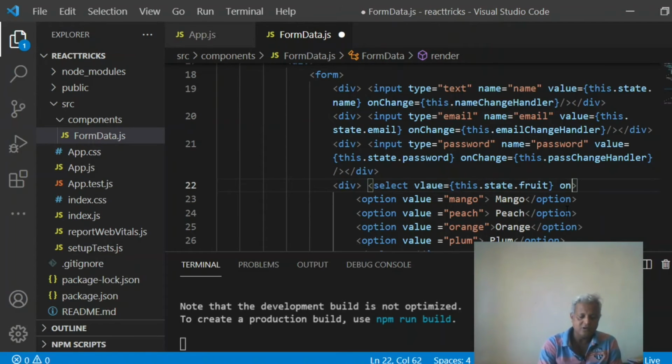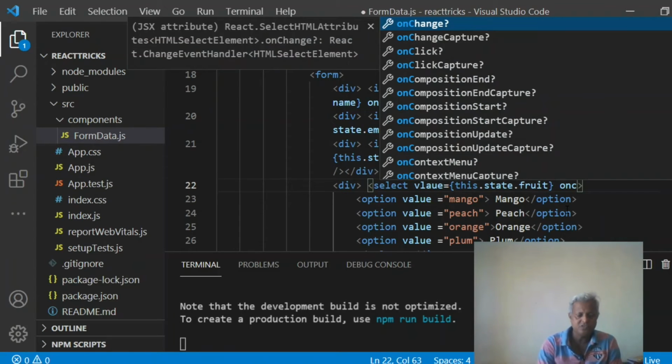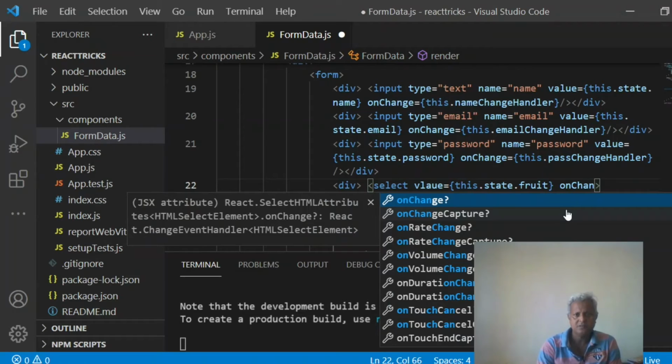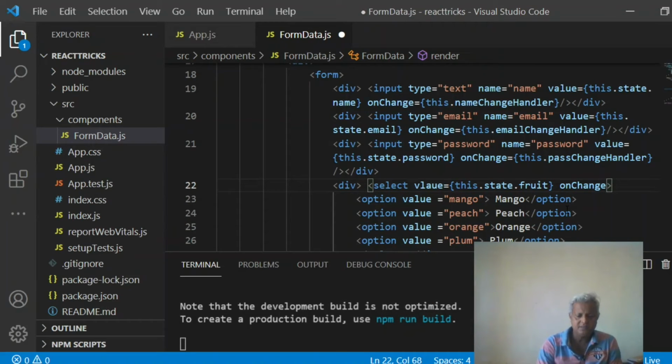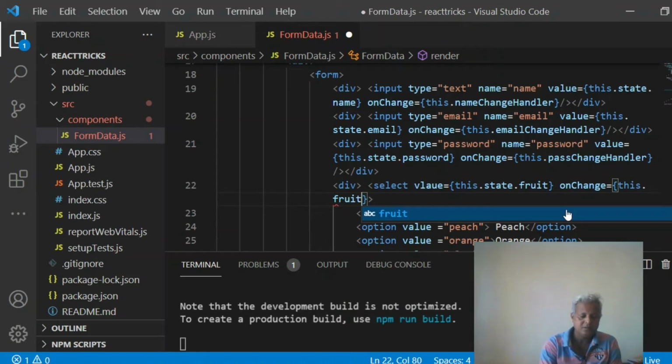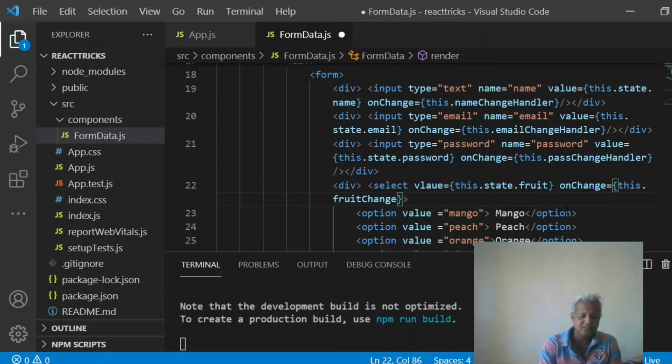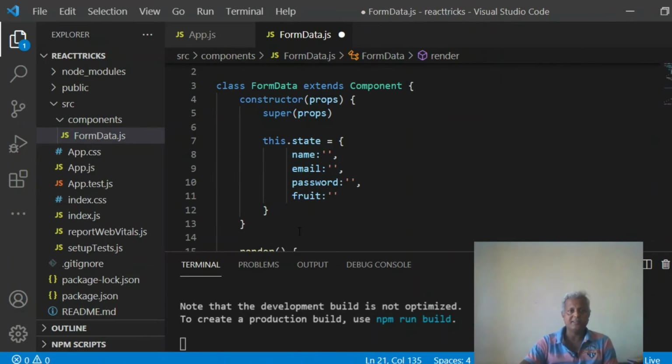Here also onChange is this dot fruitChangeHandler. Okay, now I need to define them one by one.